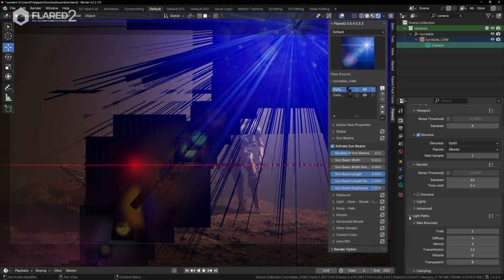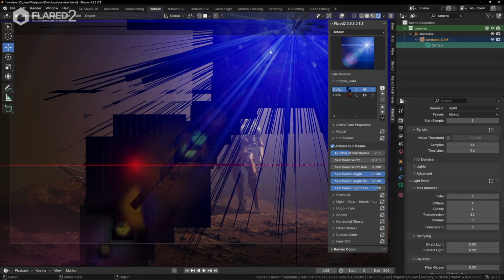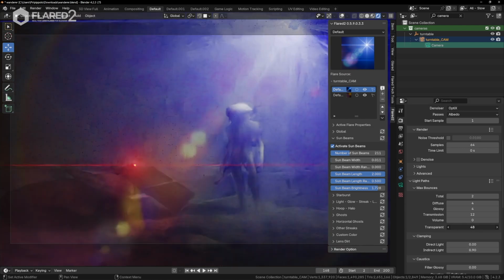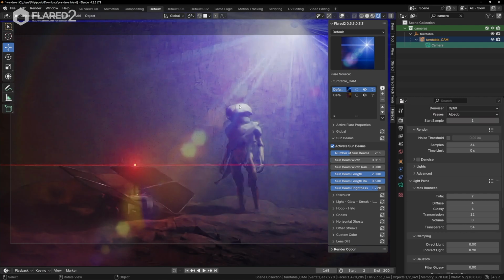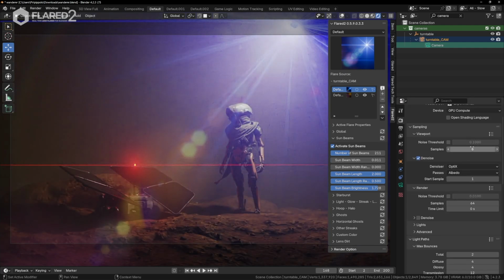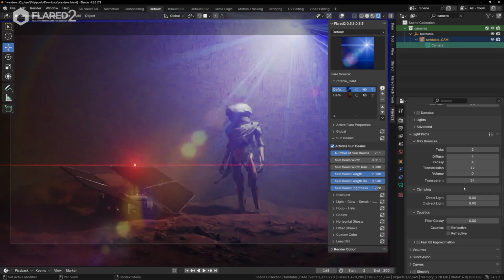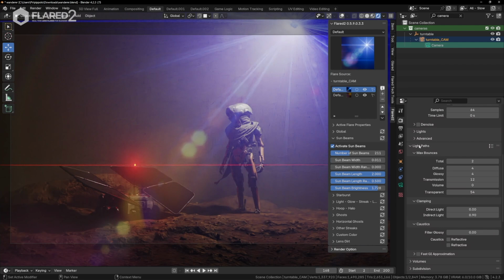In Cycles, transparency is set to 8 by default. But since every element of the flare is transparent, 8 is too low. Let's increase the transparency level to fix this issue. Maybe 32 will work better, or more, I don't know. Keep in mind, always increase the light path transparency when working in Cycles.